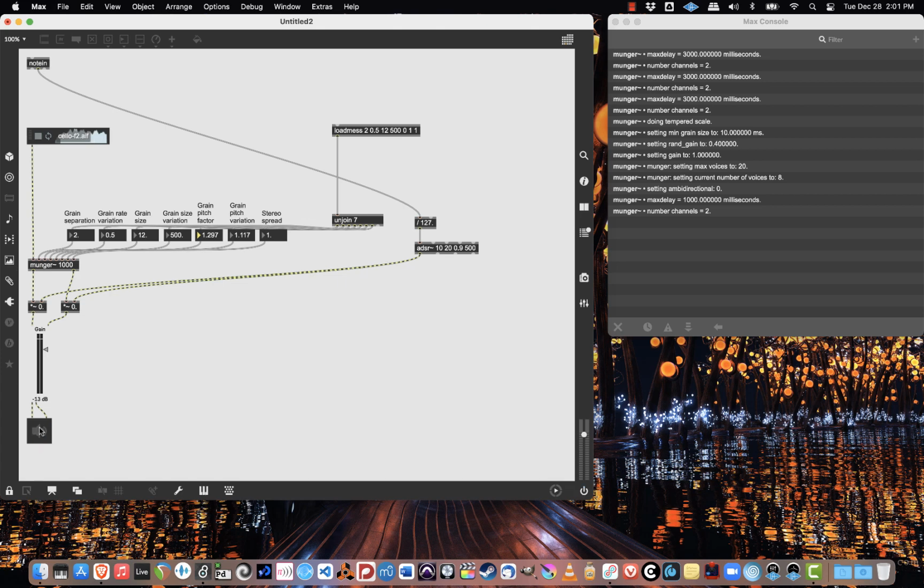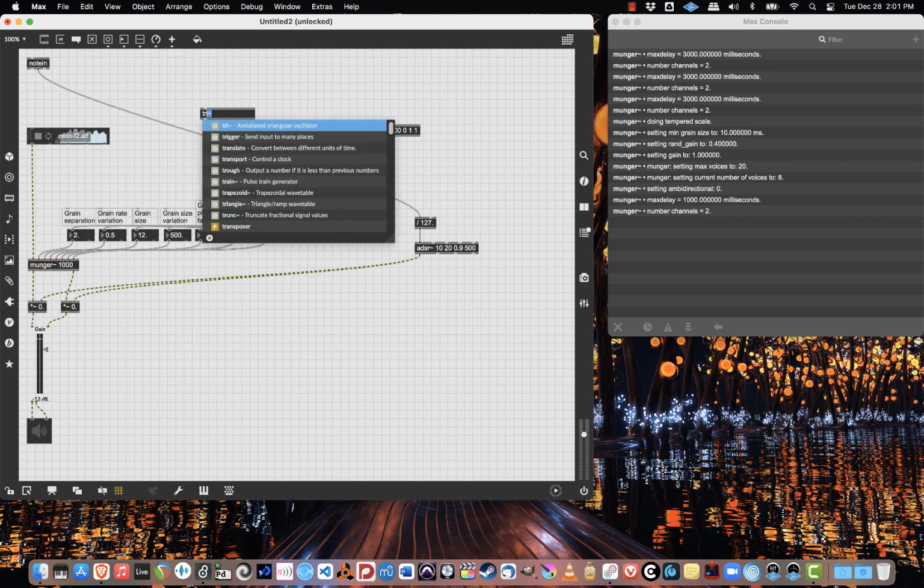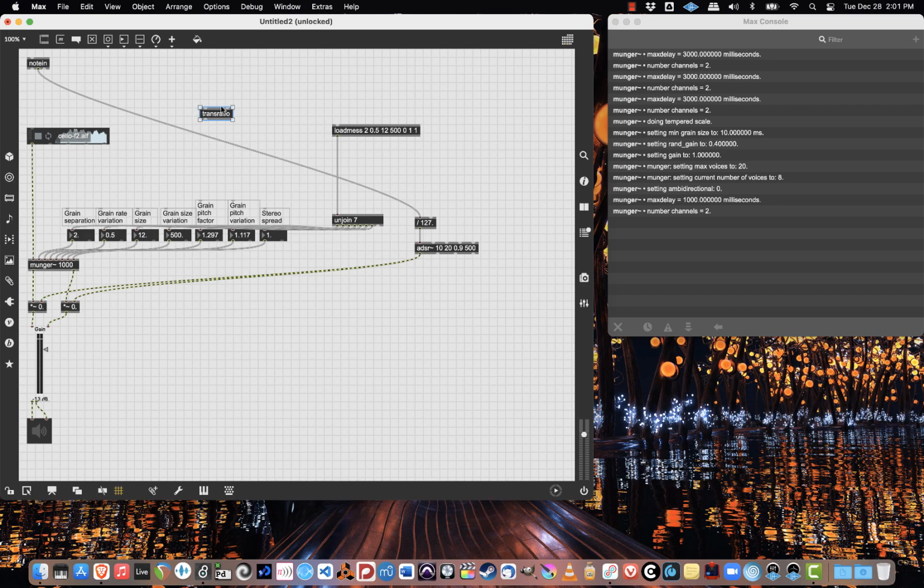So with the pitch factor, that is what I'm going to use in order to transpose this and make this into a playable granular synthesis instrument. So how do I do that? Well, there's a couple things I need to do. Going back to Gizmo, I'm going to use our friend trans ratio, and I'm going to use that to send out a floating point number that is going to go to the pitch factor.